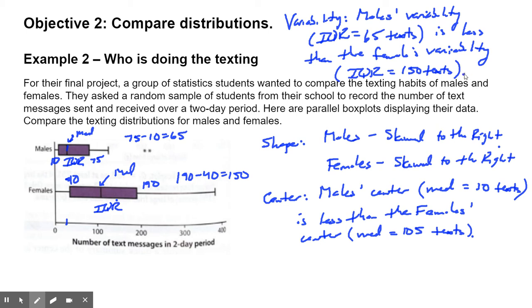So there's your variability piece. Again, you can see that for females, there's a lot more of a spectrum at which they text versus males, who are a bit more compact.